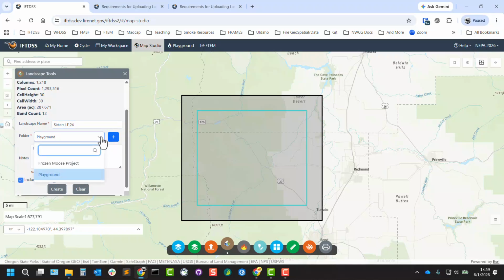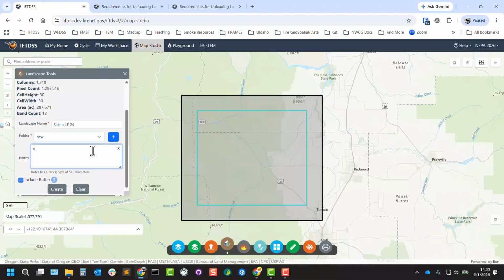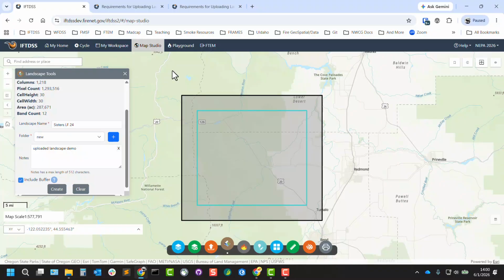We could also select an existing folder or create a new folder to store it in. We have the same notes field in landscape upload as landscape create. There's an option to include or exclude the landscape buffer. This is on by default. It could be turned off. When it's on, IFTDSS will carve out an approximately 3-mile outer edge to use as a buffer area, and that is so the landscape can be used in models like landscape burn probability, which is a requirement for running risk assessment.